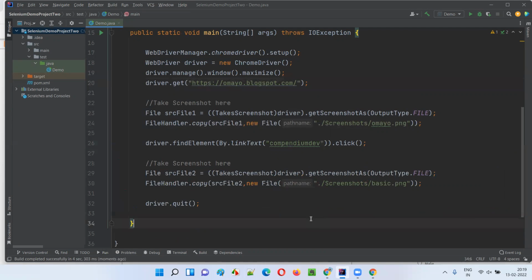The problem here is, when you are using FileUtils from a different library, that is the Apache Commons IO library, it automatically creates the screenshots folder. But FileHandler from Selenium is not automatically creating the screenshots folder. We have to manually create it, guys. That's why we got that exception from Java.